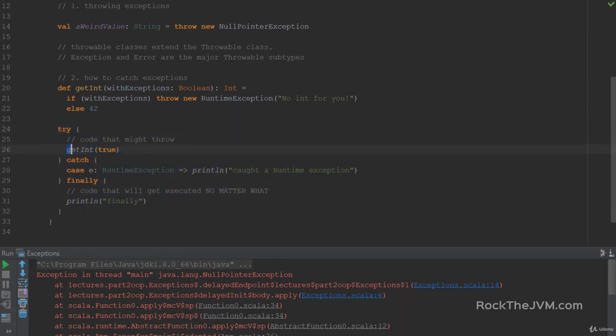So inside the try block, you put in your code that might throw an exception. In the catch block, you try to match against all exceptions that you might have. And then finally, you will put in your code that will get executed no matter what. So let's try to run this program.